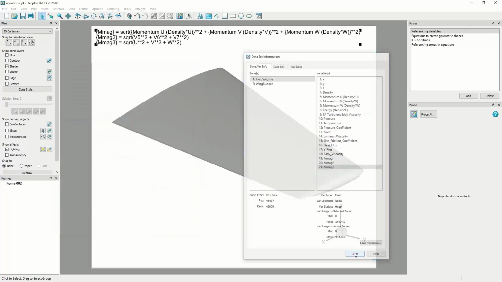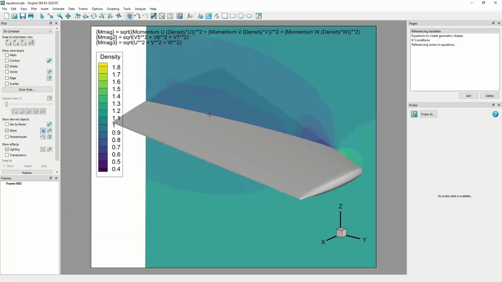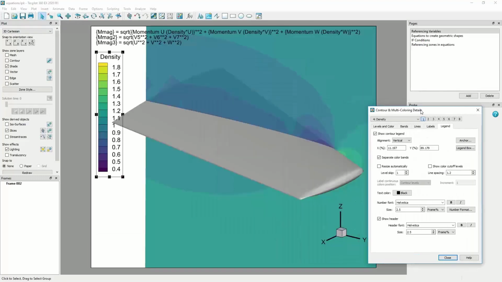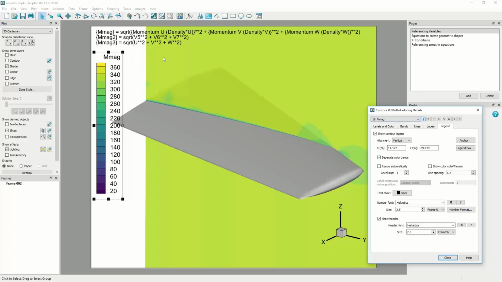I can click through these, and they are the same, but to make even more sure of this, what we can do is just place a slice through the fluid volume and then change to one of those newly calculated momentum magnitude variables. So let's change this to mmag. Contour legend updates for this, but as I step through the remainder of these, you can see these are the same. We calculated the same value.